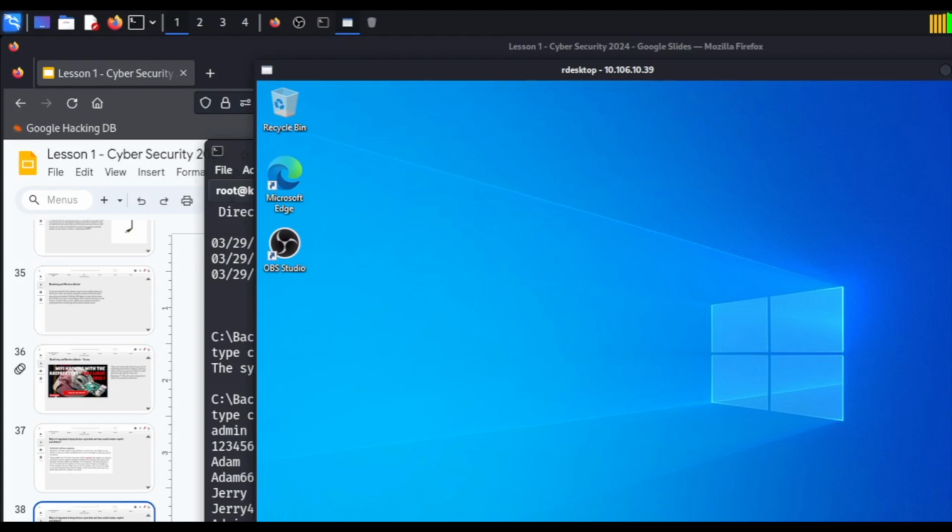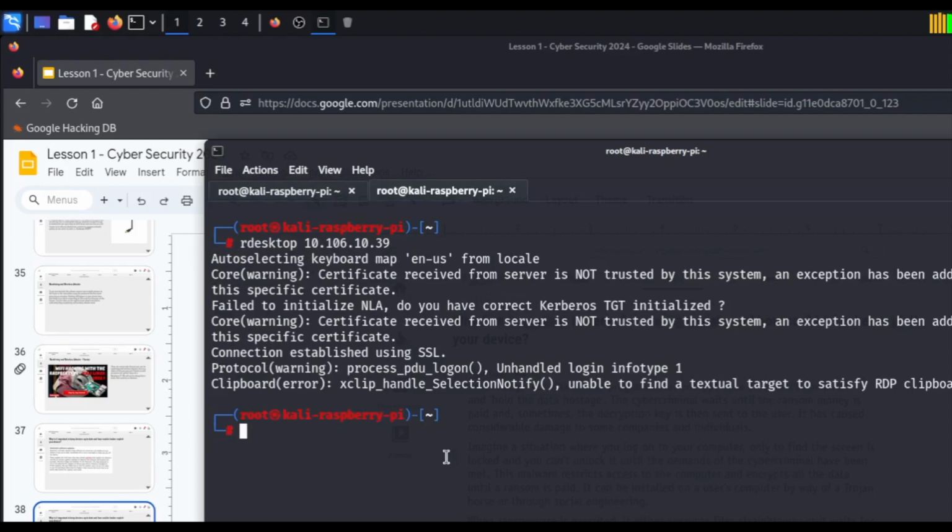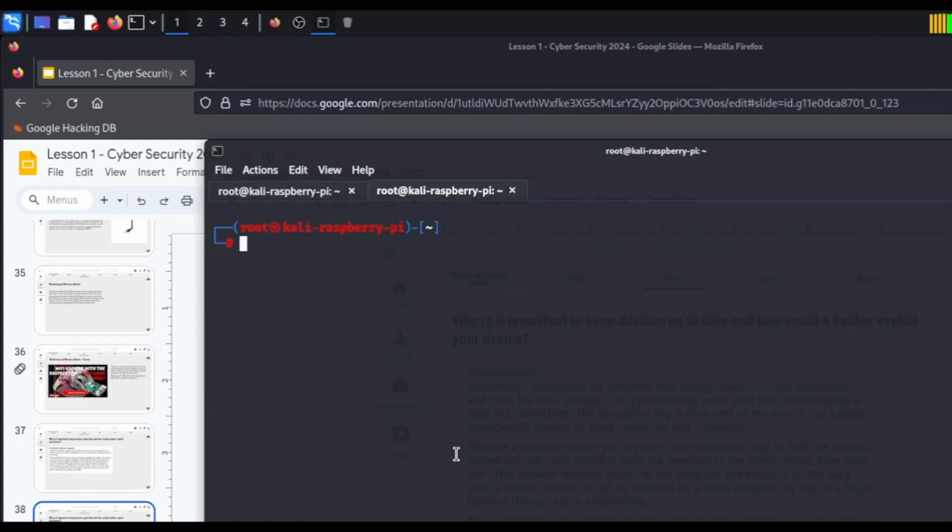We're going to close our RDP connection, now that we've been able to see that we can successfully connect. We are going to go over to our other terminal window here, type in clear, and we're going to have a look at how we can deploy a payload on a machine that is not actually vulnerable.